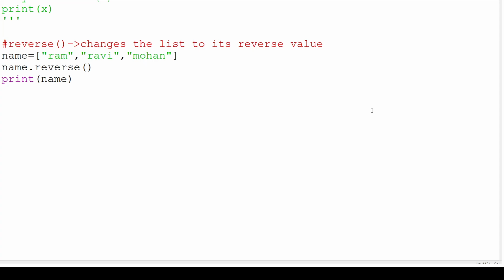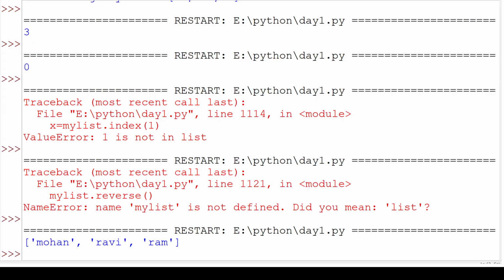Control plus S and F5. See, Ram Ravi Mohan in the input, and Mohan Ravi Ram in the output. Now its reverse is printed in the output. This is the use of the reverse function. It helps to reverse the values in the list.